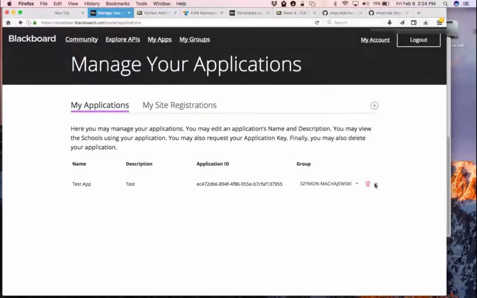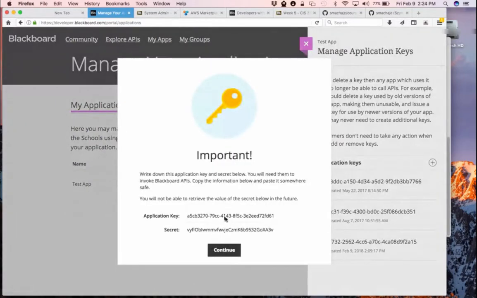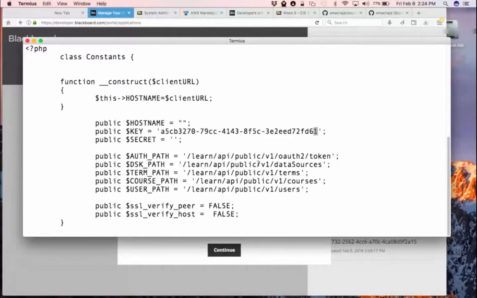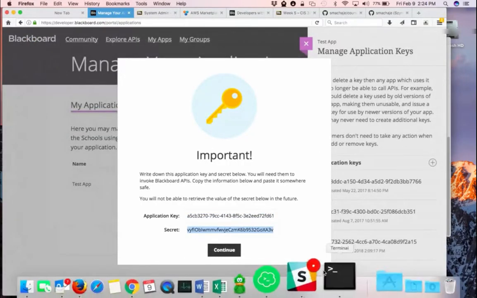So here is a test app. Super. Let's go ahead and, where are my manage keys? So add a new set. Not knowing how I'll use this video later, I think I'll just do that. I have my key. I'm going to put in my secret.